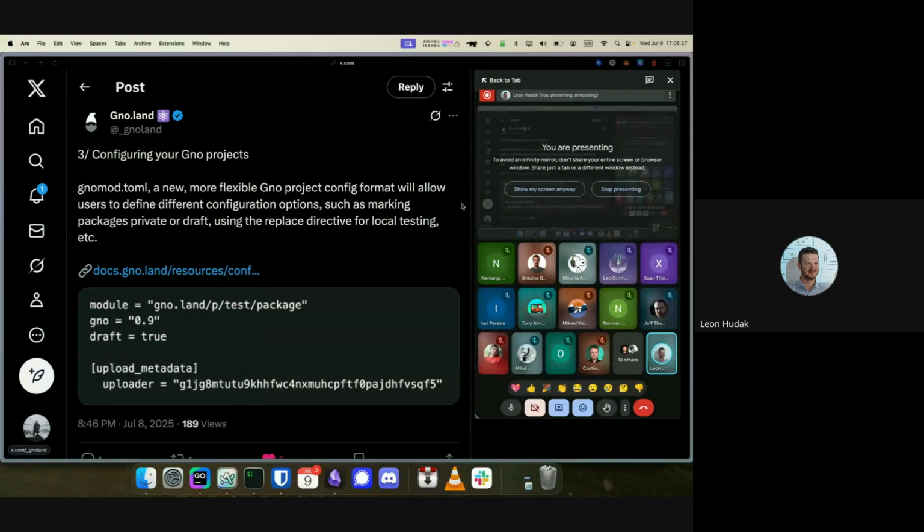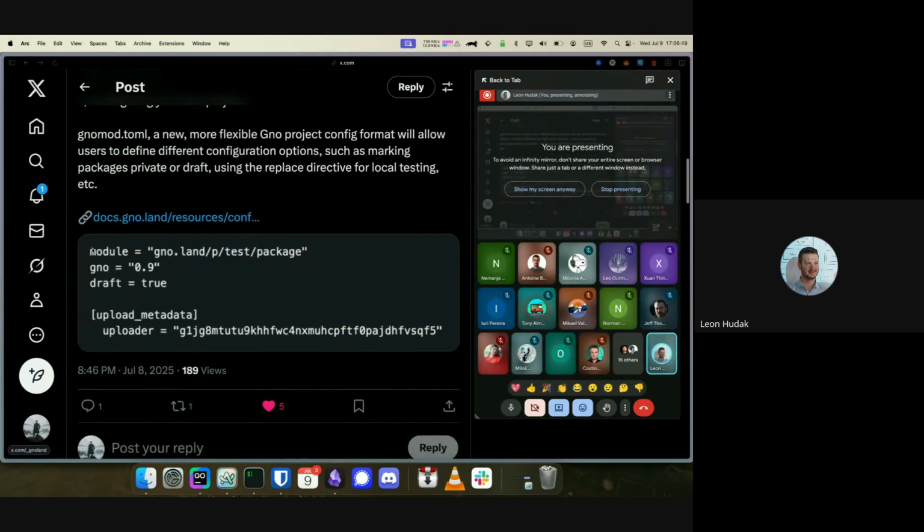Then, as you may have seen recently, we've switched out the gnomod to a new format, which is more flexible and will allow for more or different configuration options. This format is the toml file, so gnomod.toml. And of course, we've added a documentation page on this, which will allow you to understand what's actually happening here. So we have some familiar things like the module. This was the same thing as in the gnomod, but now we have the Gno version, which is currently just 0.9. This will not change in the upcoming future right now.